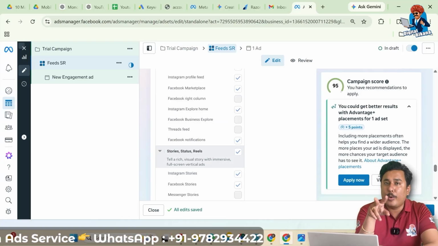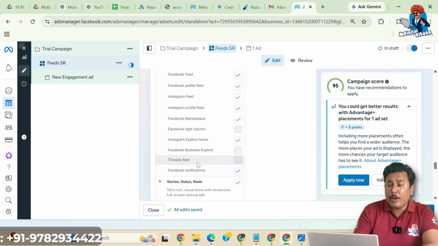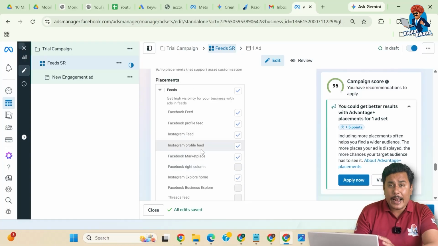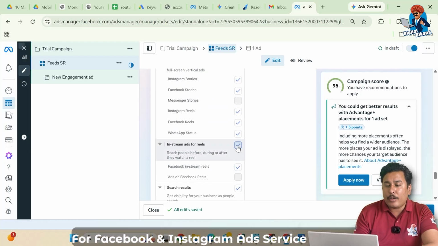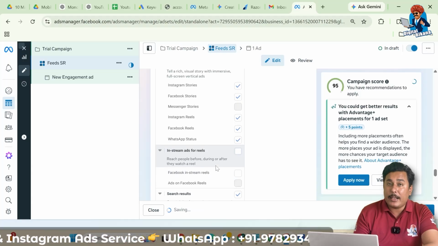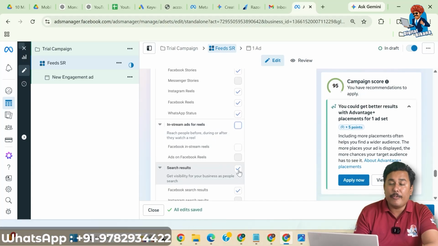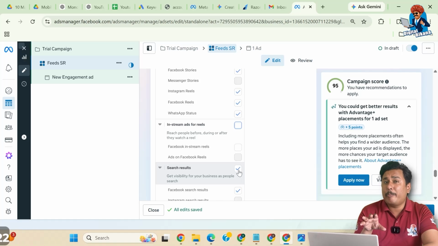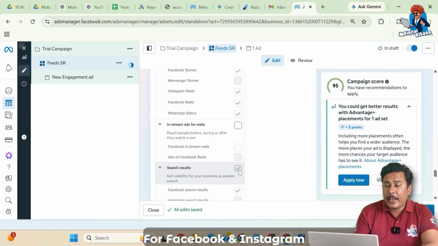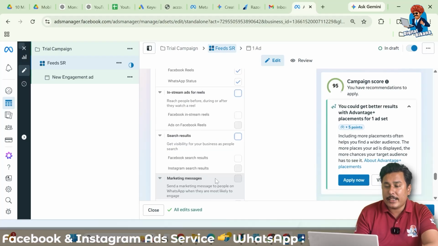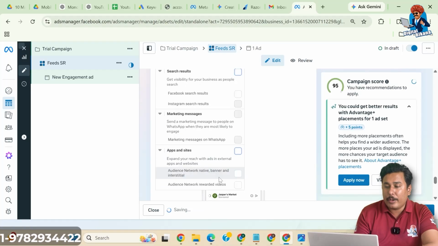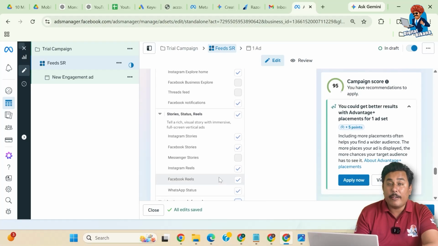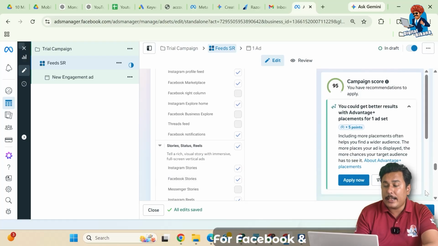Right now I have both kind of banners, right? So here I'm just going to show my ads on feeds as well as stories, status and reels. I'm not going to show my ads on in-stream ads for reels, because here my fund would be wasted and these placements are not much result delivering placements, right? And I'm also going to uncheck the search results, and the outside sites also I'm going to uncheck. Okay. So we are just going to run our ads on feeds and story, status and reels.